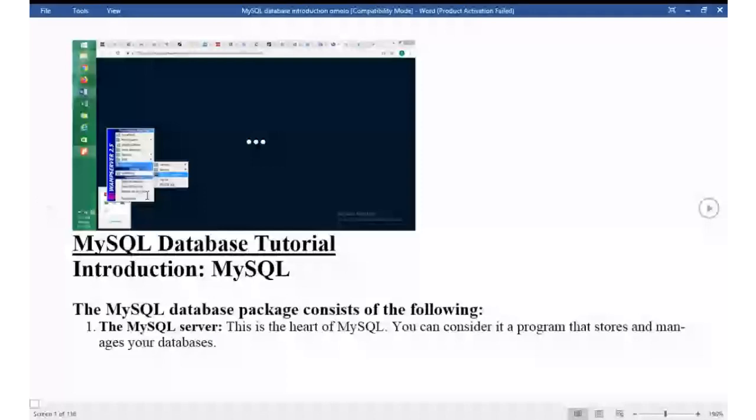So I'll begin by showing the interface of the WAMP server. This is what you expect when you start your WAMP server. The icon will be found where any other icons within the computer exist.